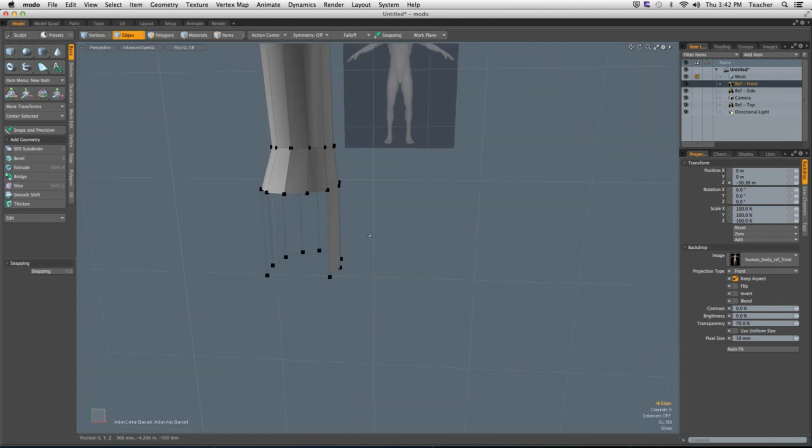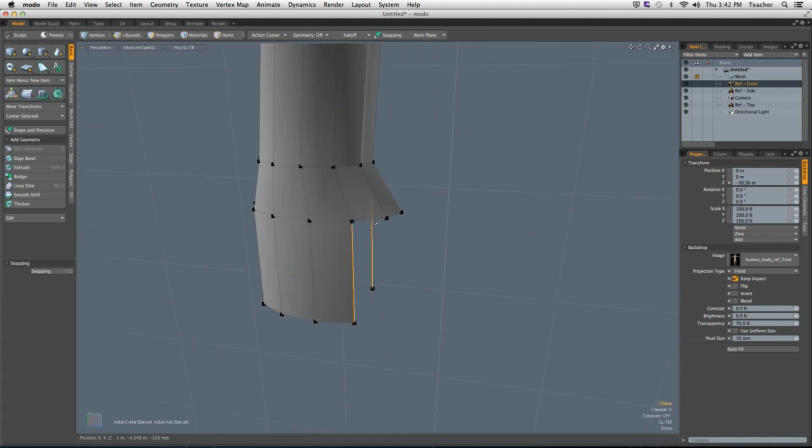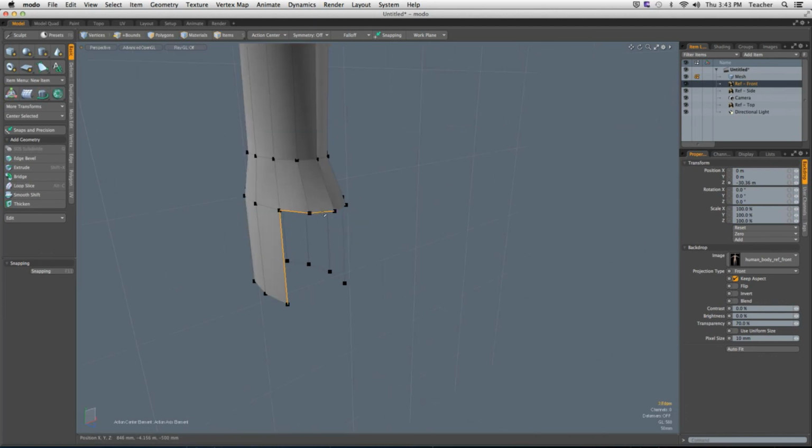Now comes the hard part. Now comes the really hard part, where we got to change the flow of our polygons. And it's not too hard. I may be overselling it. But I need to select all of these guys on our ankle.